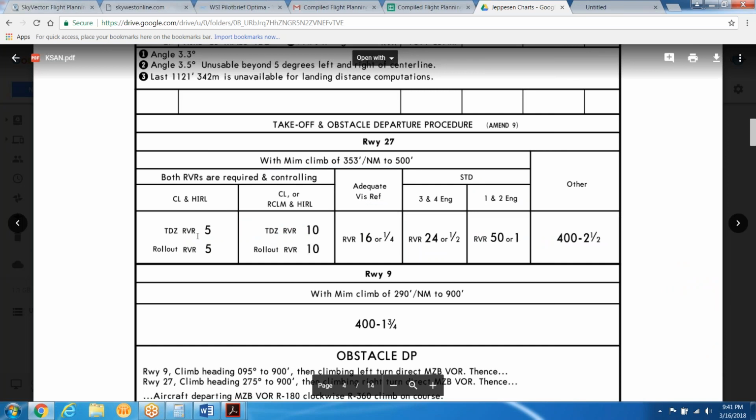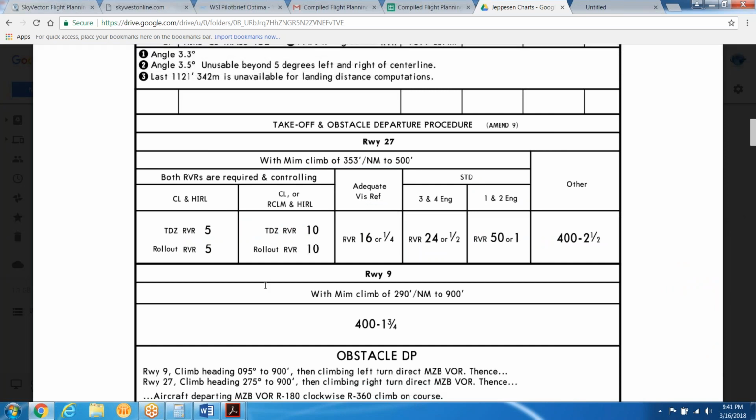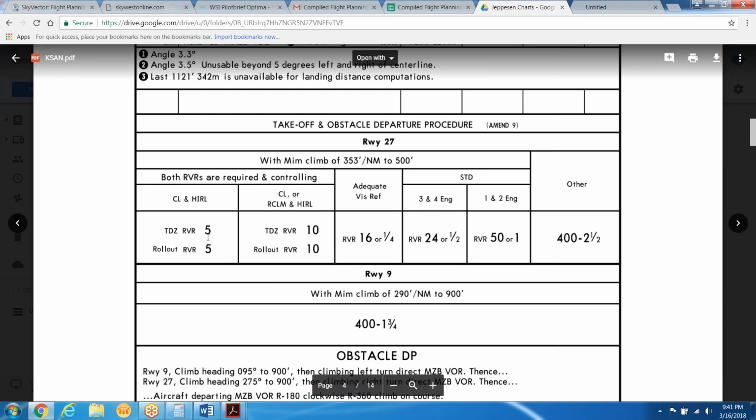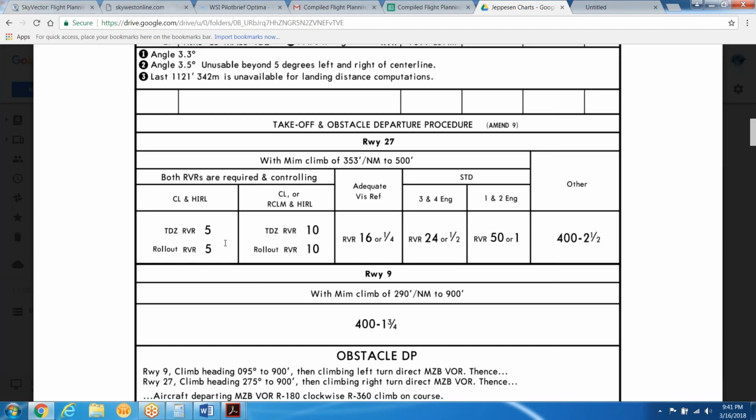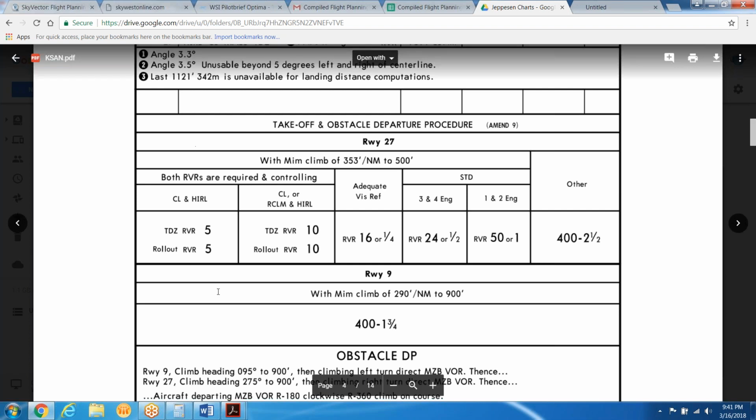Now, what's the touchdown zone RVR? 500. And the rollout RVR? 500. Sorry, 500. Well, you're looking at 2 different columns here. So what's the difference between these 2 columns?